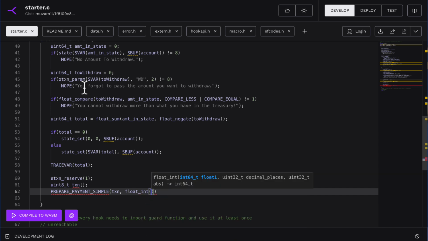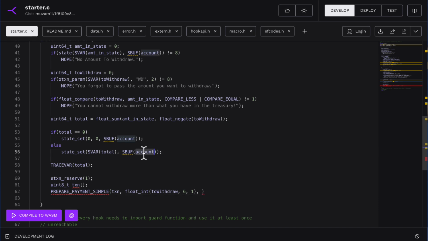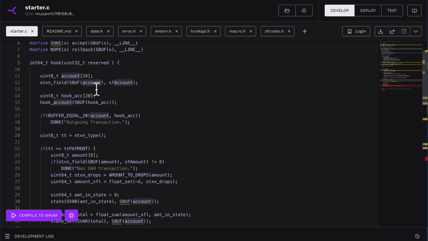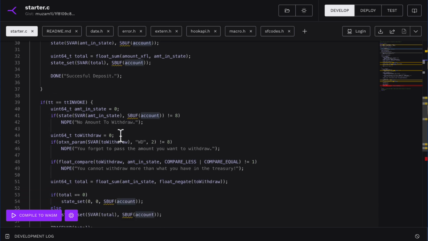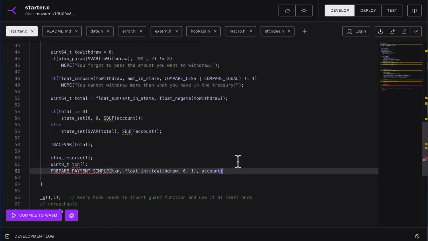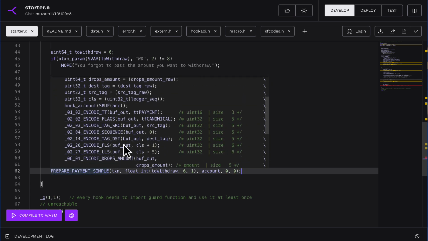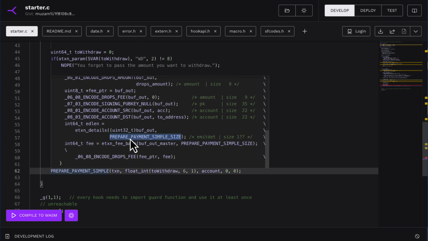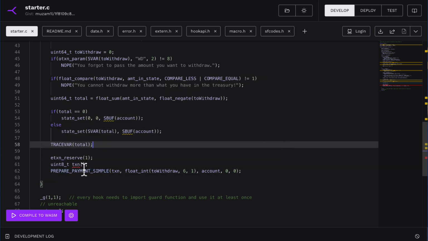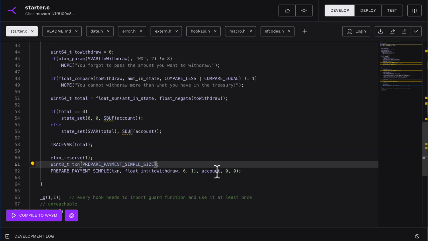The first parameter is the XFL value. The next parameter is the decimal places, which is 6, and the ABS, which means it will be always positive. Next, specify the account to which you want to send this amount. So that is the account which triggered or sent an invoke transaction, which is here, and destination and source tags are 0. This is preparation. Let me hover over here and copy the size. Okay, this is preparation of transaction.